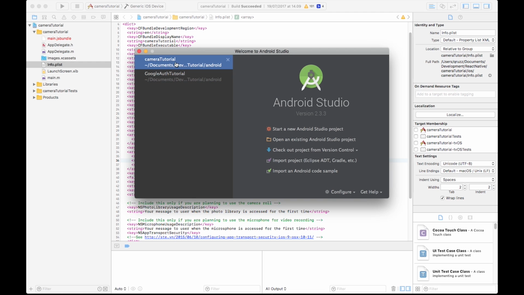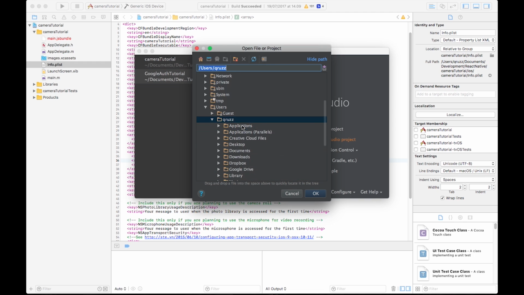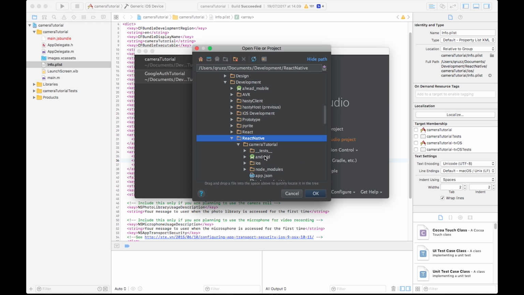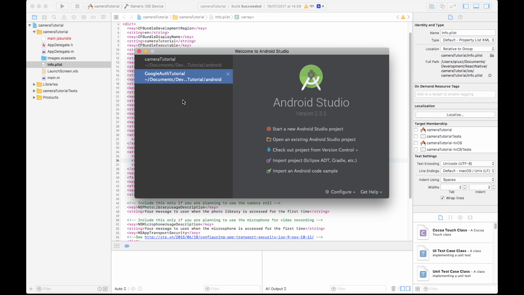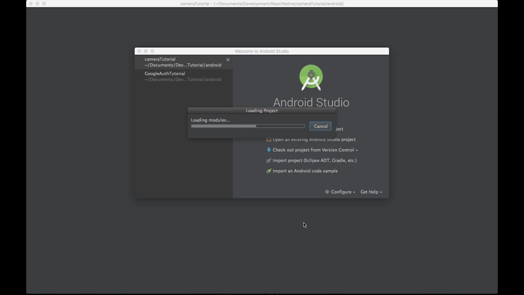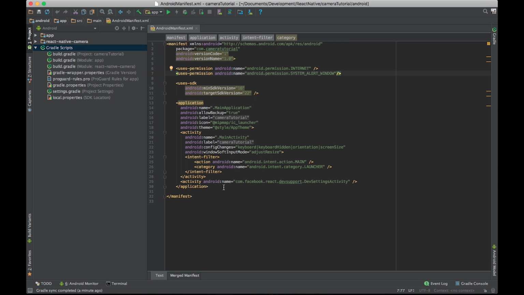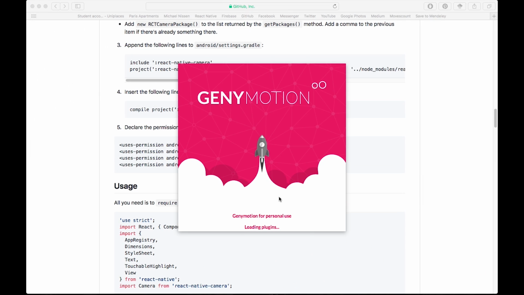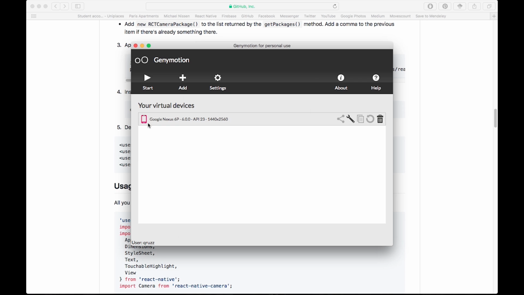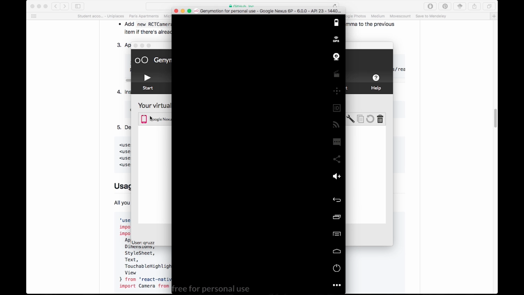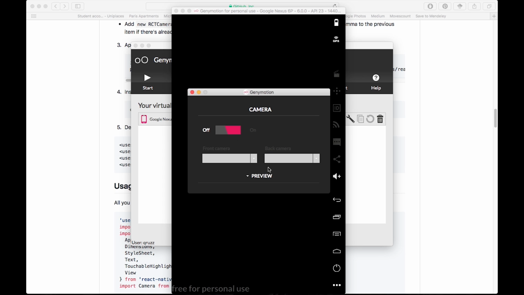Navigate to the Android folder, and then Android Studio will handle most stuff for you. Here we can use Genymotion, which actually does have a virtual camera. So you can see here we can turn on the camera.